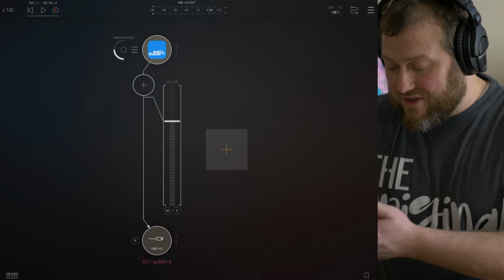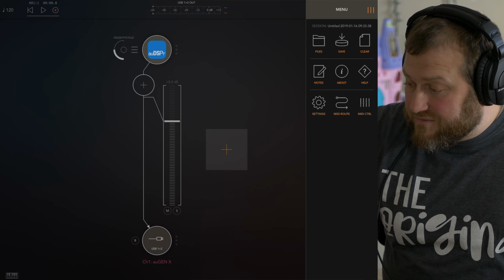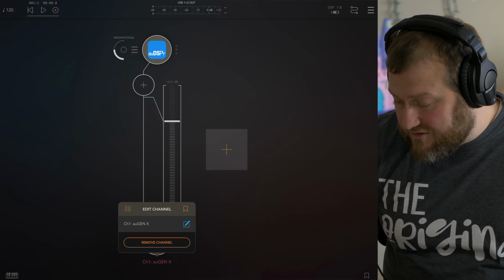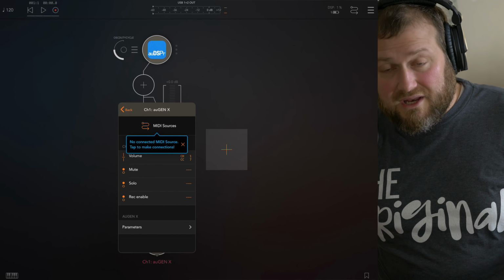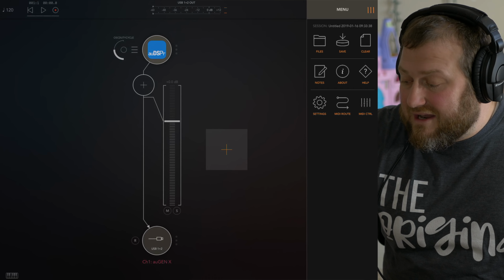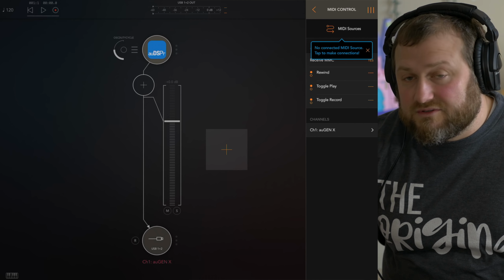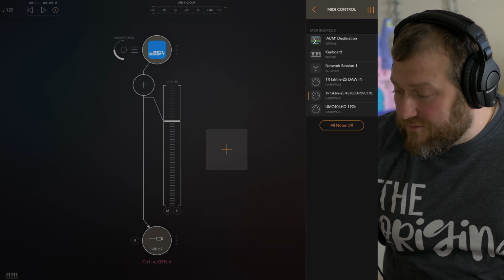Where that comes into play is over here on the side, bringing up the menu. If I want to get to the controls down here to edit the channel, to map out some parameters on a MIDI controller or whatever, then I have to go there. But they've added it under MIDI control here. Now you can see the different channels, which is awesome. You can select different MIDI sources.